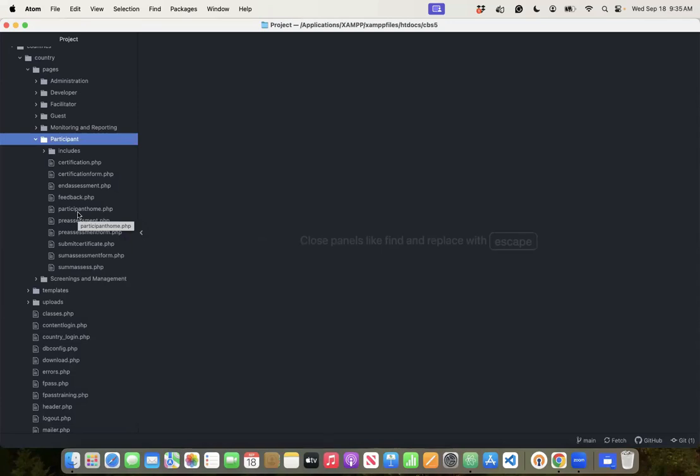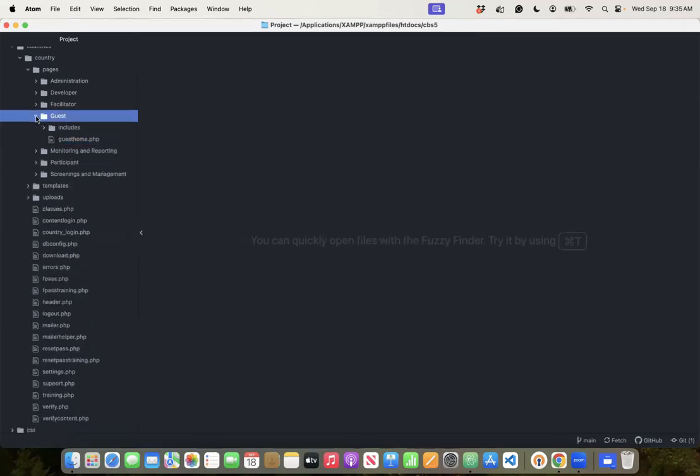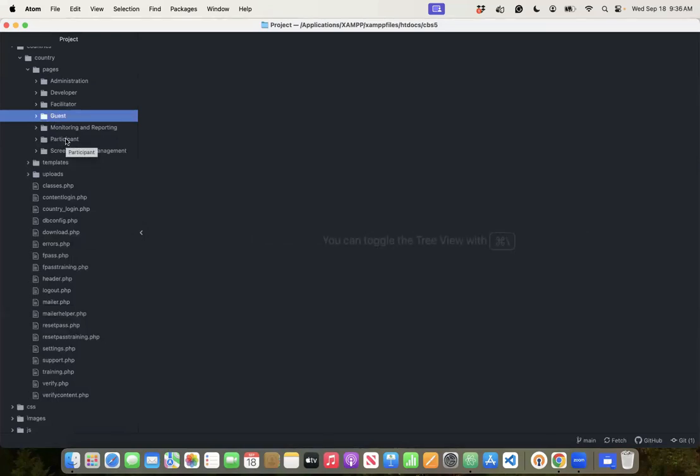All of these different types of assessments are used at different levels. Pre-assessment is before a training workshop, summative assessment maybe after the workshop, and certification is maybe the final assessment after a training workshop has been concluded. Then we have the guest role that is exactly like the participant. The only difference is that a guest can only join a training workshop but doesn't have access to things like assessments, because they're just like external observers.